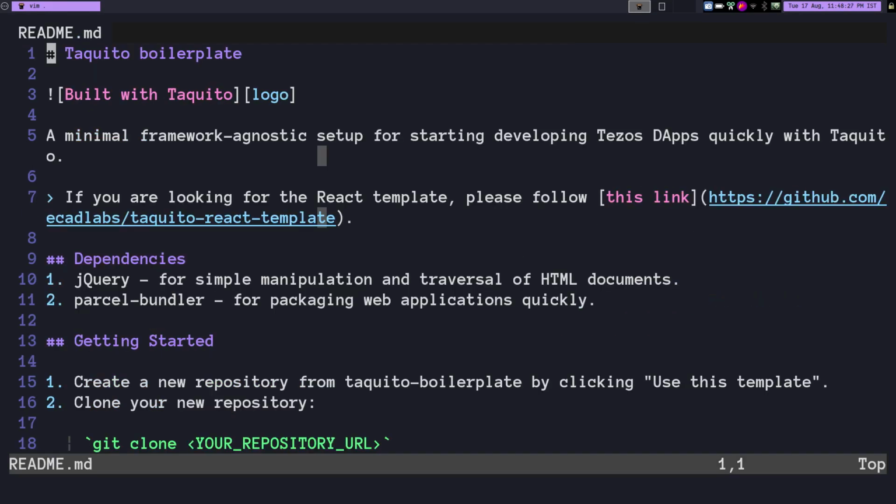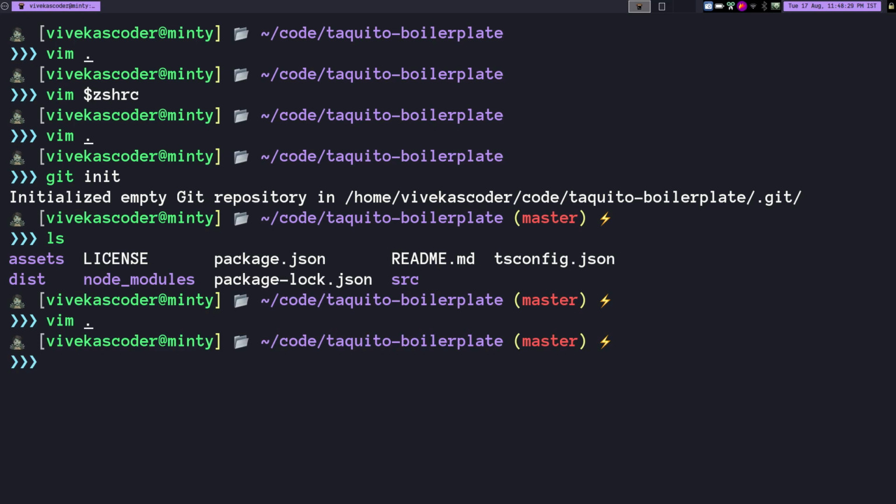All right, so this is pretty much it for setting up FZF in Vim. So yep, hopefully you like it, and I'll see you next time.